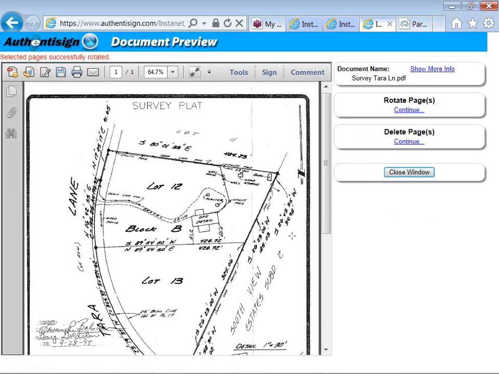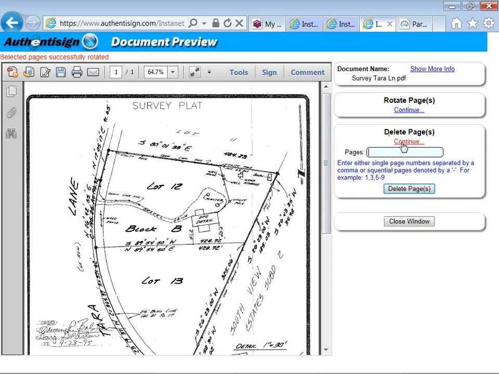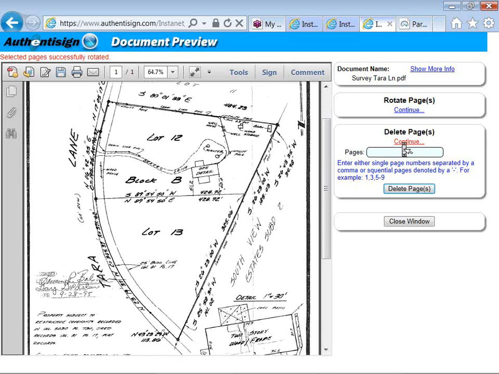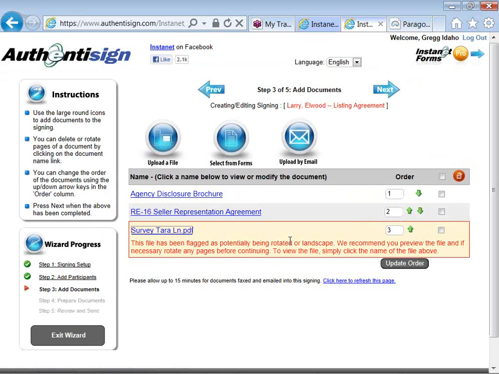If there were multiple pages of my document, if I uploaded a 10-page document but only needed initials or signatures on pages 3, 4, and 5, I could delete out pages 1 and 2 and 6 through 10. I can manage the documents I'm uploading, rotate the pages, remove the pages, take appropriate steps to get the initials and signatures on the pages that you need. So that's step 3. Get them into your signing.